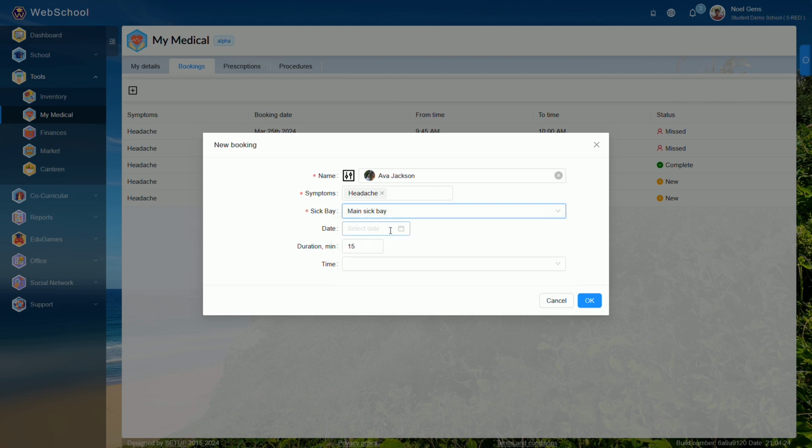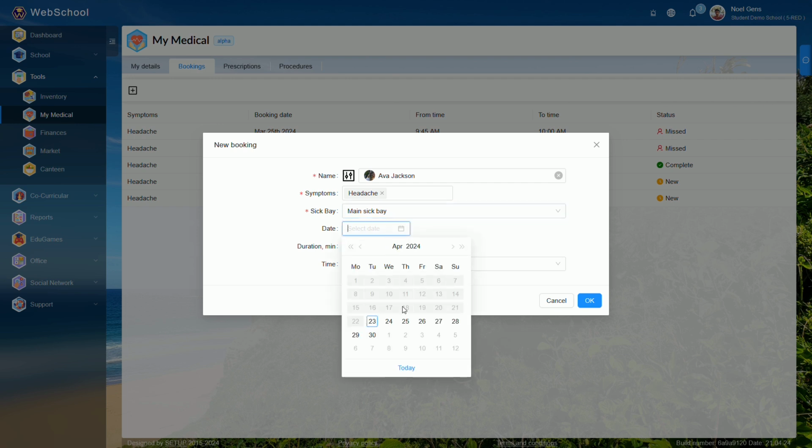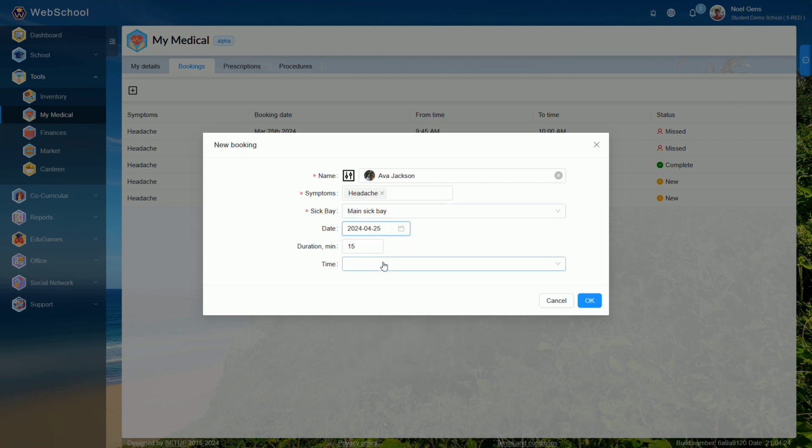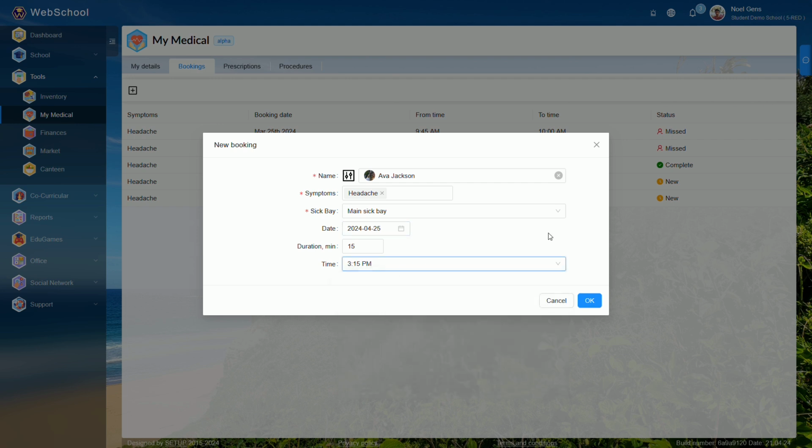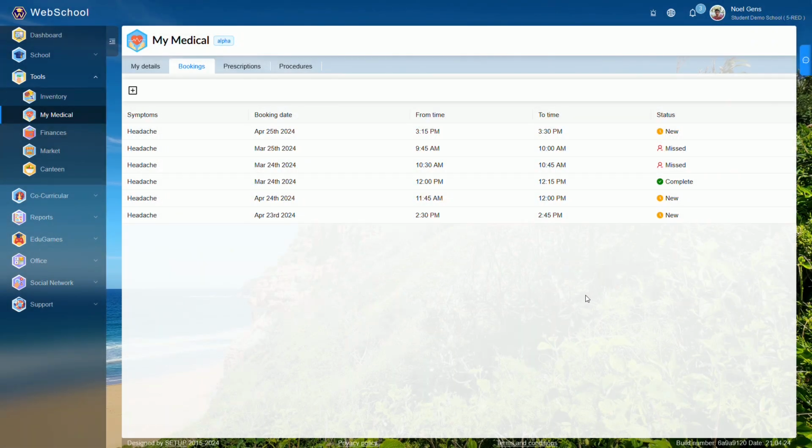And next, you select the date and duration of Ava's appointment, ensuring it aligns with her schedule and with the availability of the sick bay. So let's choose 25th, and let's select the time as well. Let's set the time as 3:15, and let's click on OK. So as you see here on the top here, it states symptoms as a headache, and it's done from 3:15 to 3:30, 25th of April, and this will be transferred to the medic.